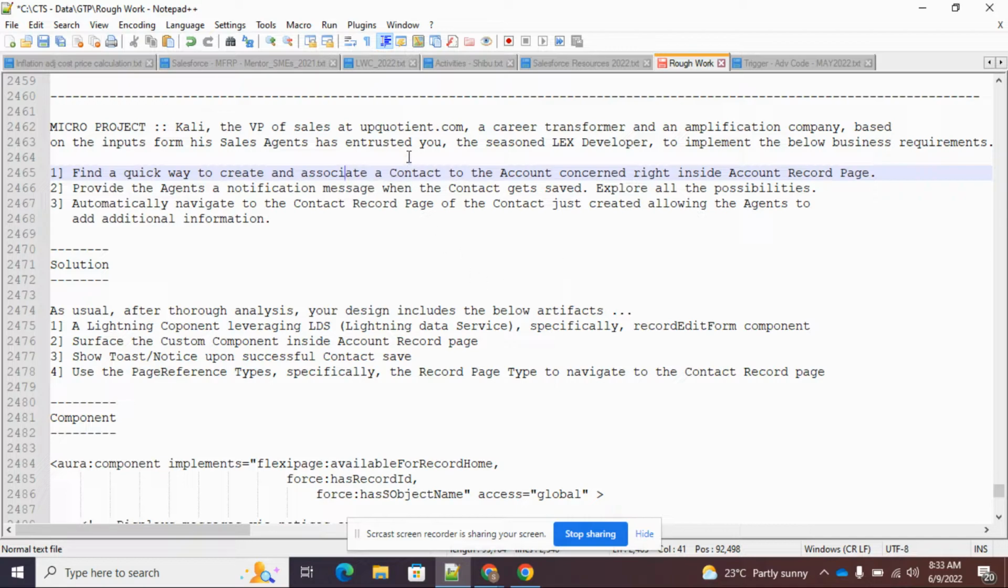Kali, the VP of Sales at upquotient.com, a career transformer and an amplification company, based on the inputs from his sales agents, has entrusted you, the seasoned Lightning experienced developer, to implement the below business requirements. The first one is to find a quick way to create and associate a contact to the account concerned right inside the account record page. Typically, creation of a contact and associating the contact. So, the agents wanted to do it quite rapidly.